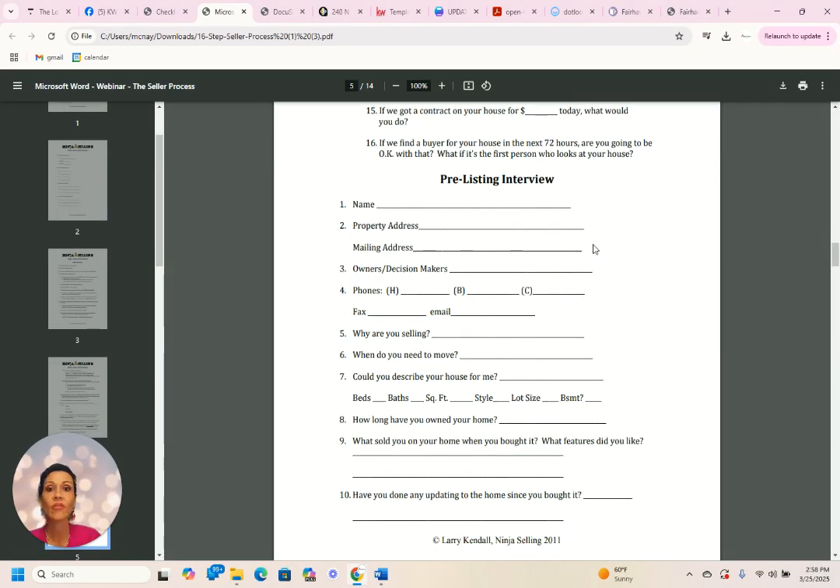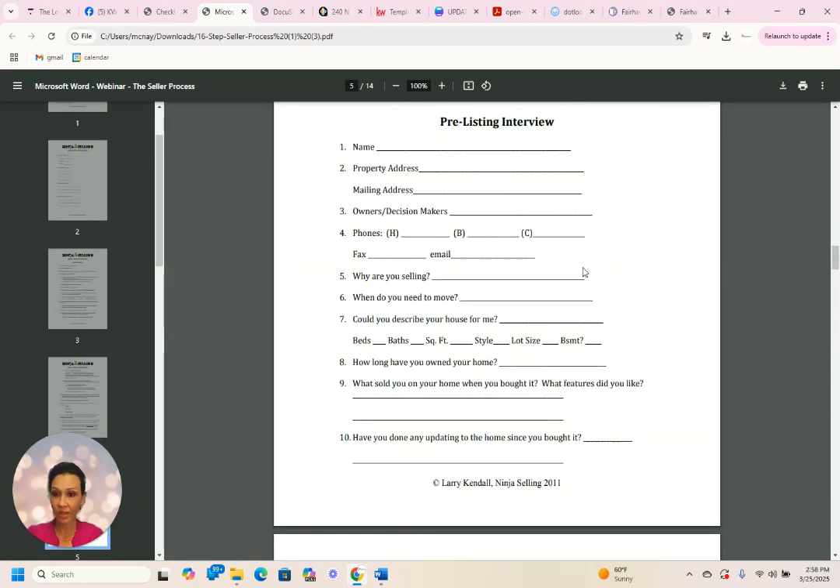This is what I'm doing on the phone to qualify them before I go out to their house or waste my time doing a CMA. So the names on the property address, the mailing address, the owners and decision makers, the phone numbers for each, fax we don't do anymore, and then emails for each. Why are you selling? When do you need to move?